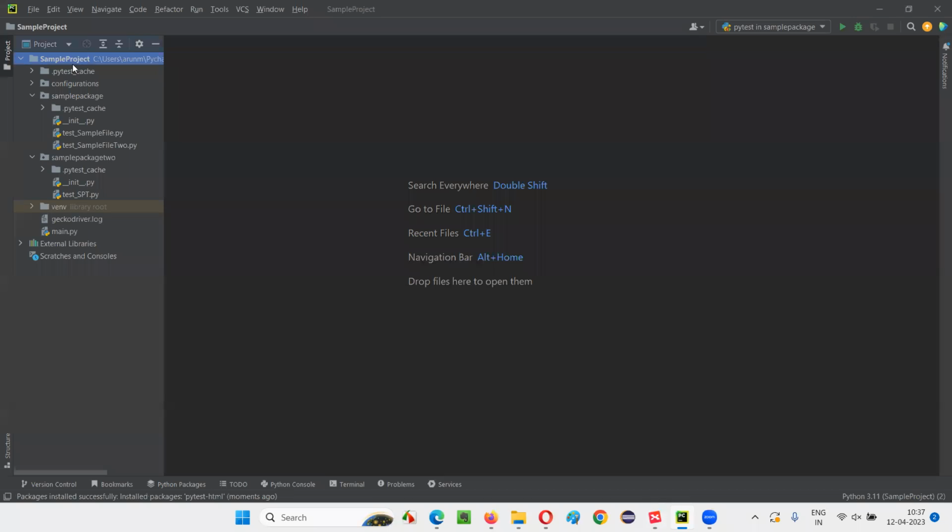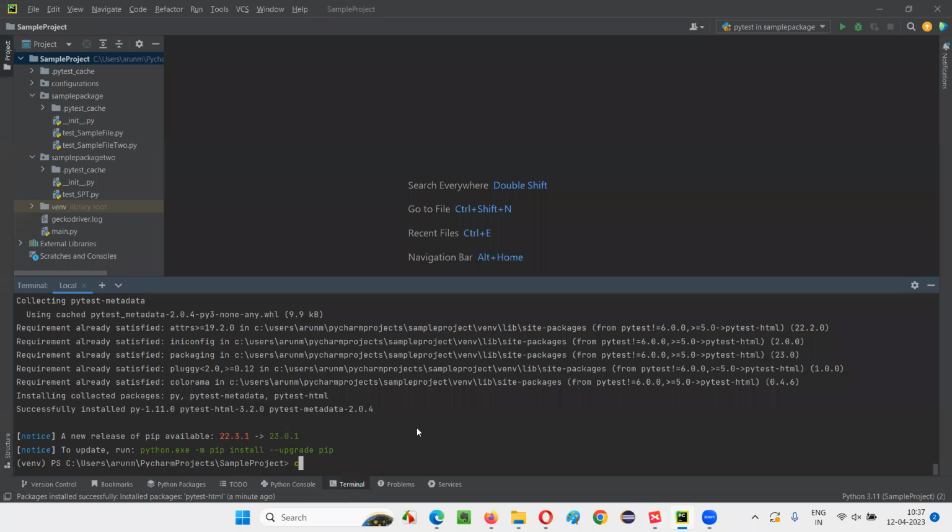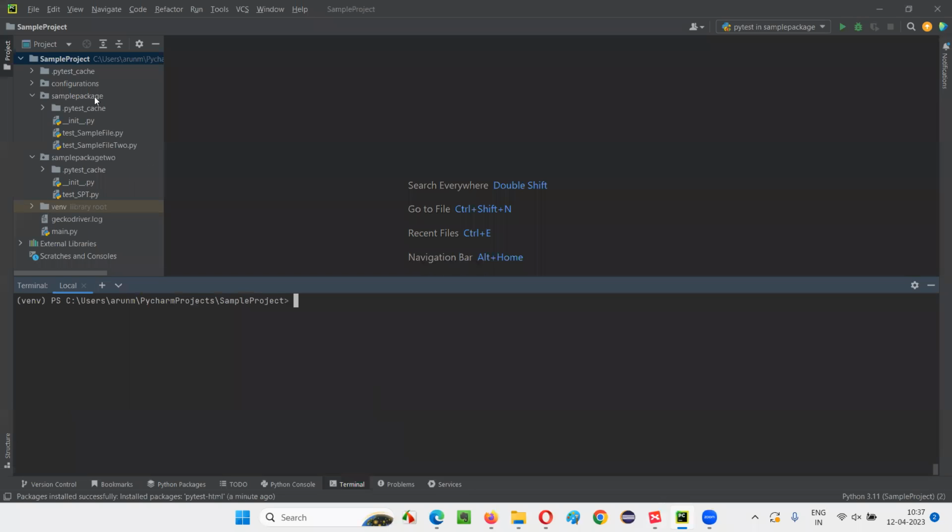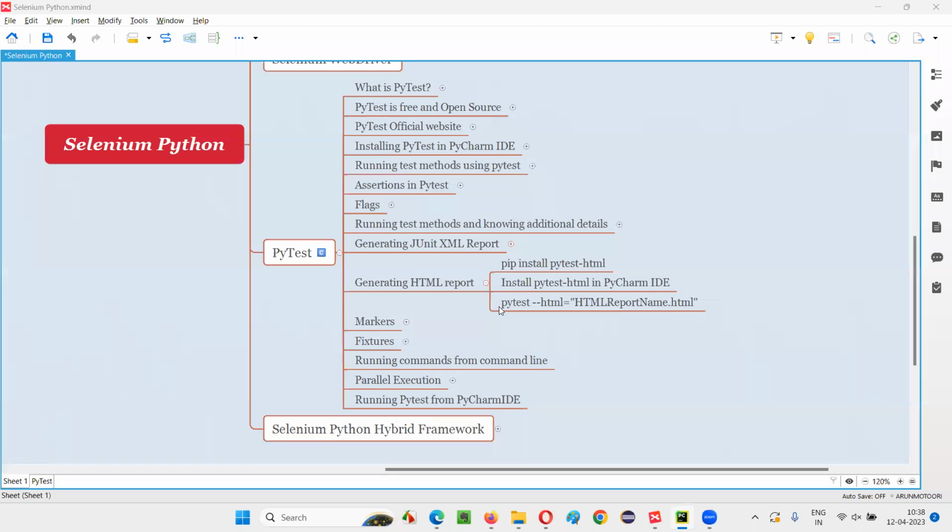So again, go to this PyCharm IDE, go to the terminal, clear it out. Now, in this project, there are some test methods which need to run with the help of PyTest. After running the test, we have to generate a report, the HTML report. For doing that, we can do something like this. pytest -rA --html equal to, this is a flag we have to use for generating the HTML report.